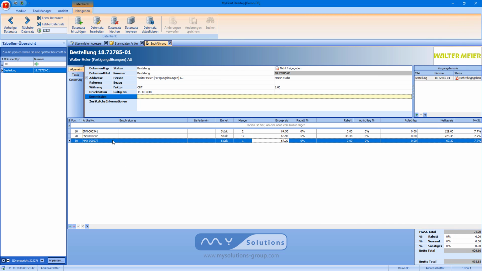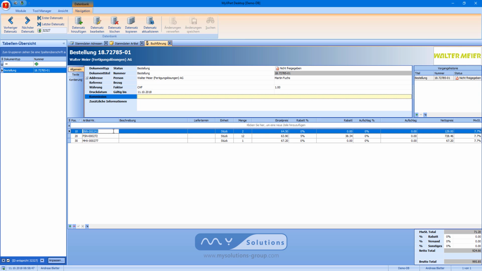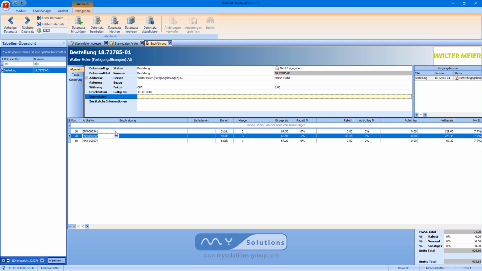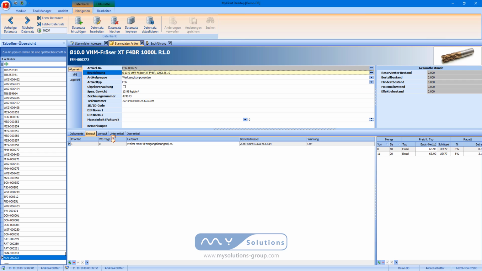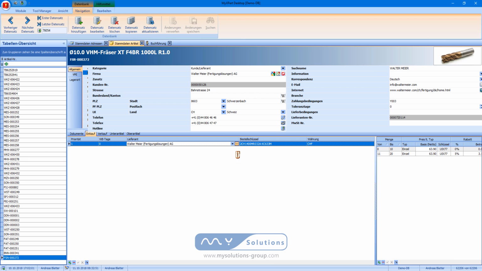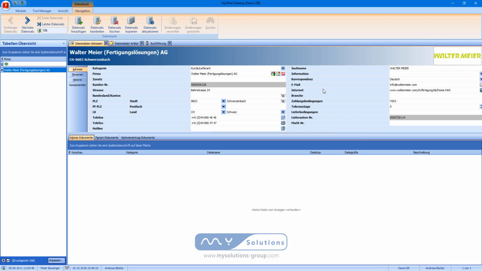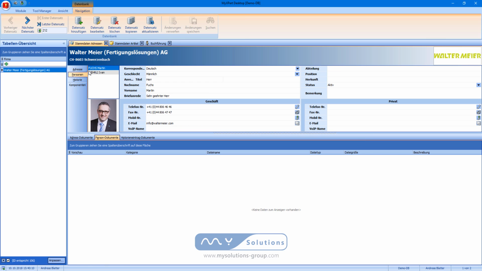It is also possible, for example, if we want to know some additional information about an article, to just click on the 3 points here, and we have directly the drill down to this article. You can see all the information about the storage, about the amount we have in our storage, about the prices, and we can also click on the supplier. You can see the address, the person who works there.